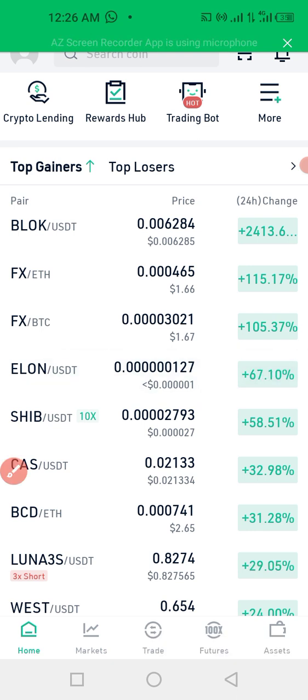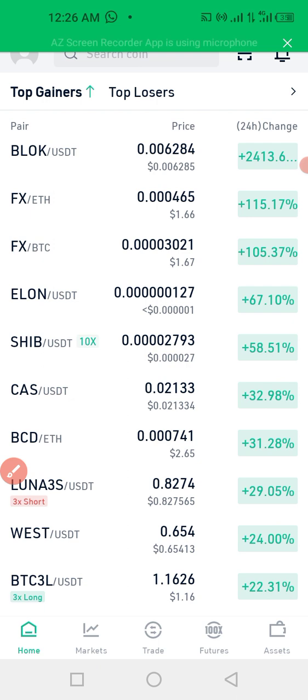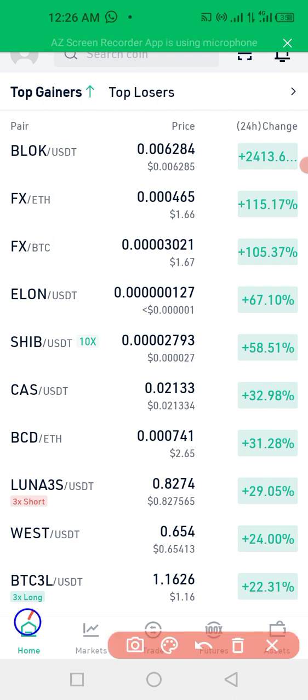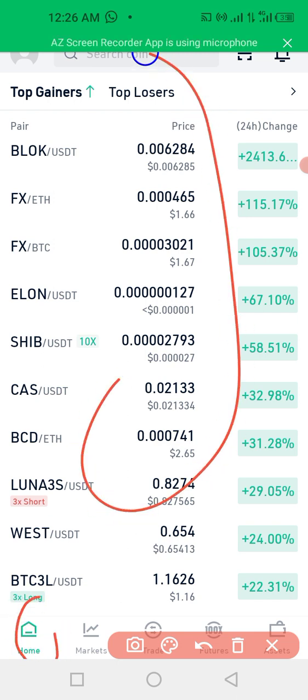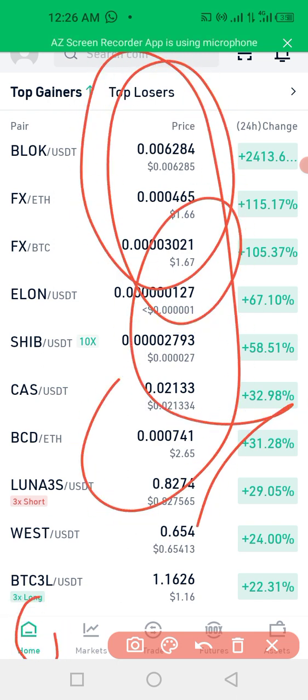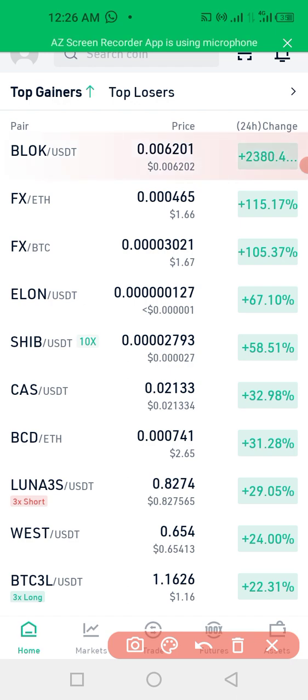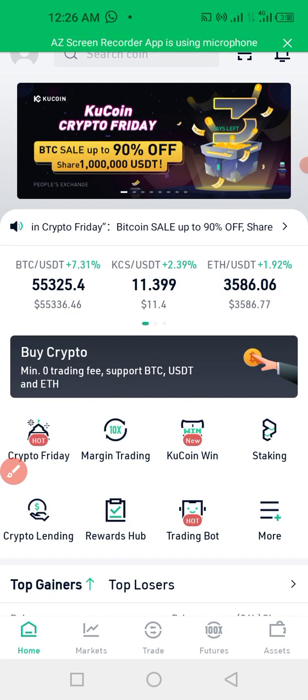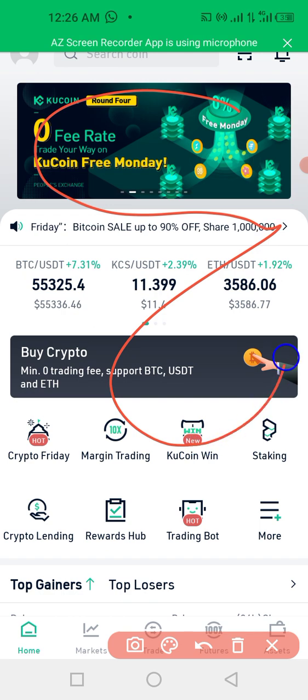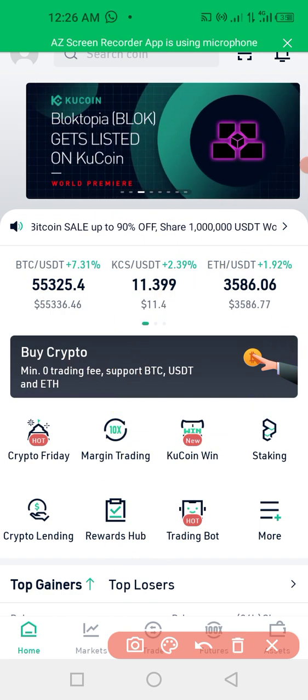Now, if you scroll down, you'll see this part here, home. You'll see market, trade, futures, and assets. Now, let me explain. This home is everything we have just explained, everything down to this part here. If you click home, this is what you'll be seeing. You'll be seeing everything.